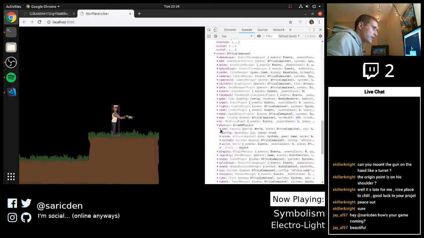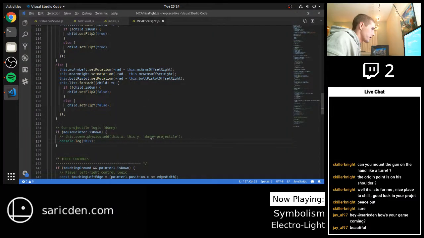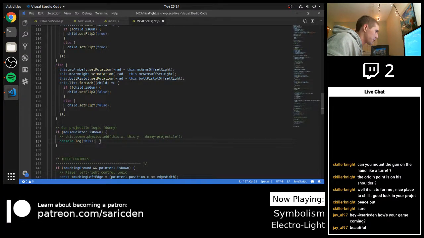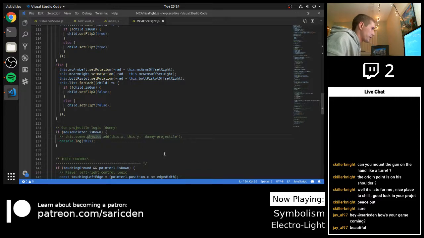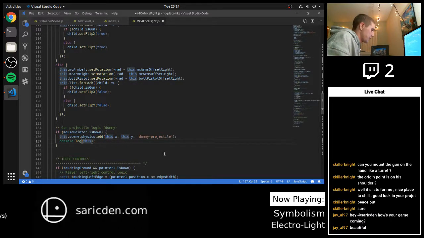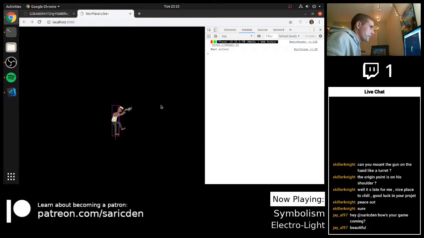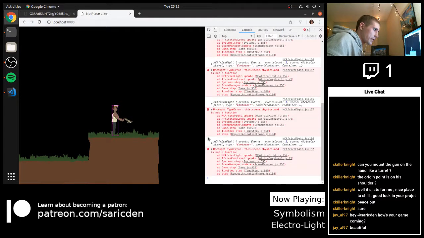So yeah, scene is correct. dot physics dot add. Well, that's annoying. Why is that then not working? Did I spell physics wrong? Very possible. That's very frustrating when stuff like this seemingly works, and then, well, whatever. Let's move that up here so it logs first and then errors second. Maybe I'm just passing in the arguments wrong?